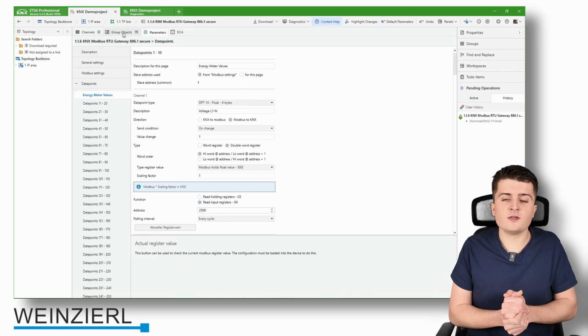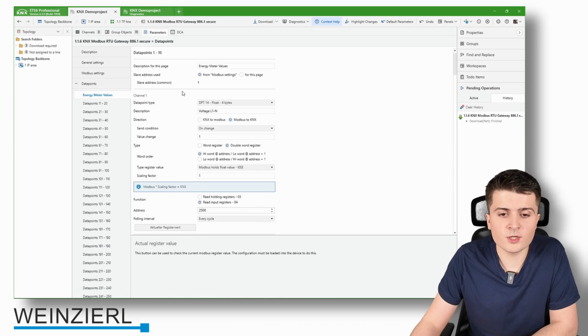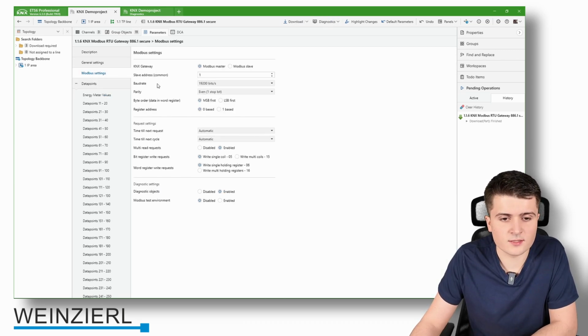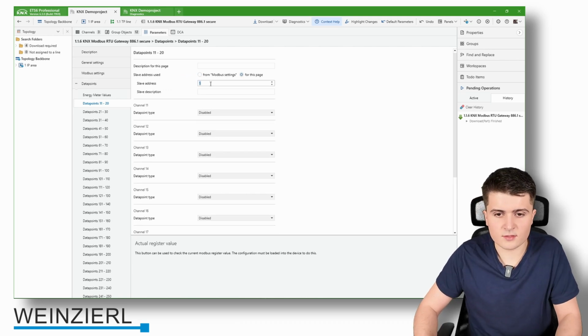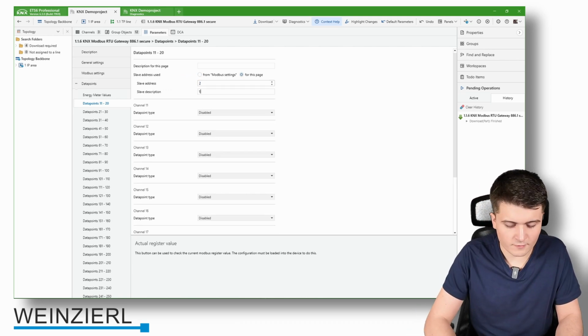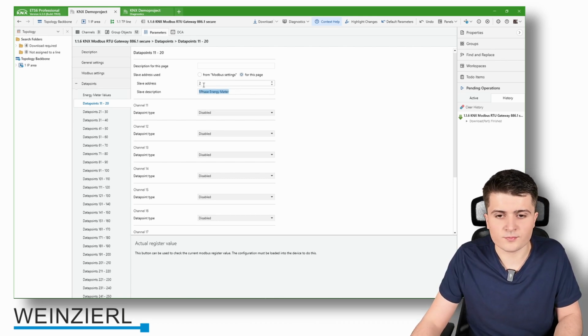Now one thing that I still want to show you is how you can add a second device, because until now we only used one device, the common slave address that we set up within the Modbus settings here. Now if I want to use a second device, I need to use a new data point block here, so for example 11 to 20, and then I can specify a specific slave address just for this block. So here in this case, let's say slave 2, and now here I have a one-phase energy meter. And that's basically all you need to do.